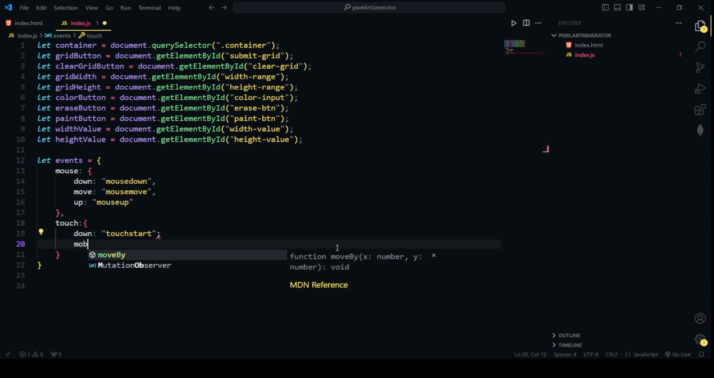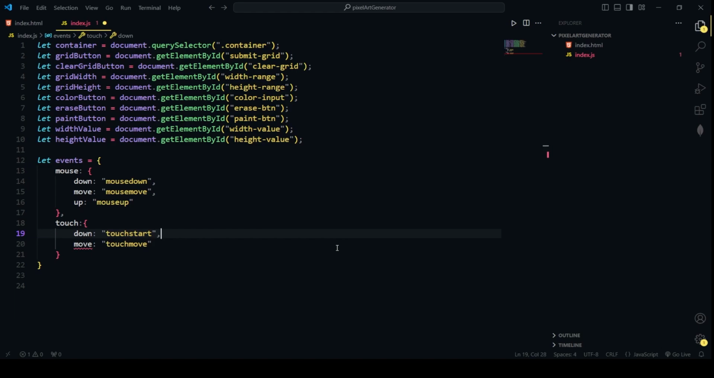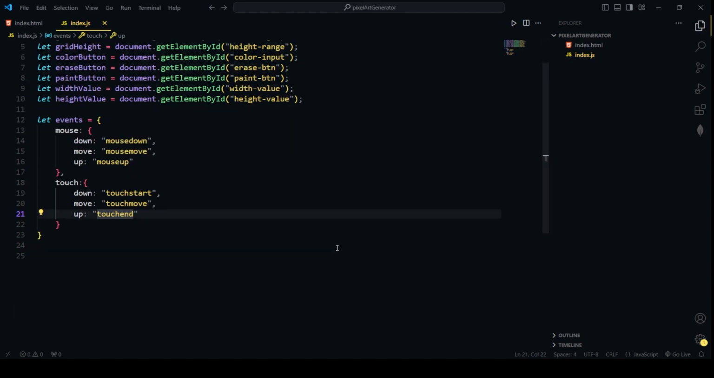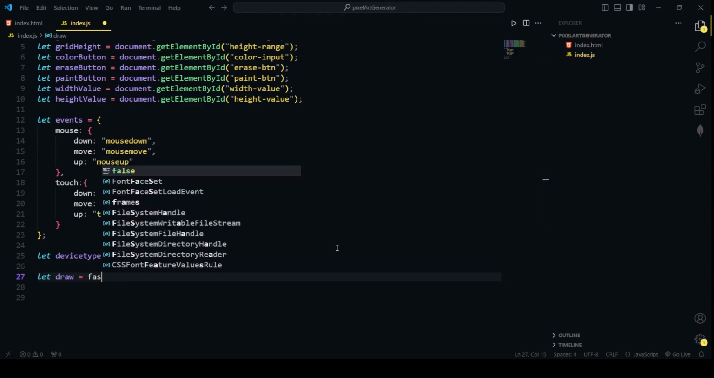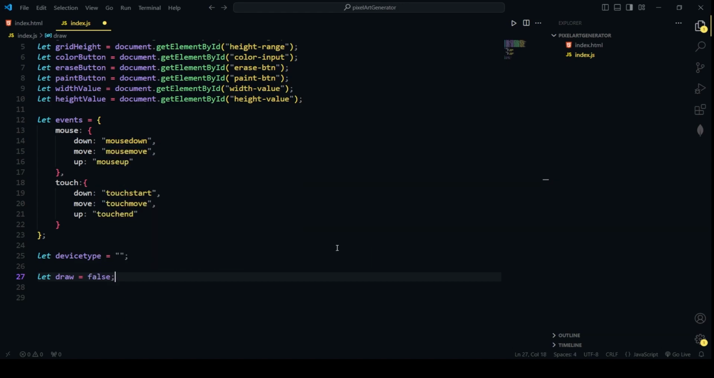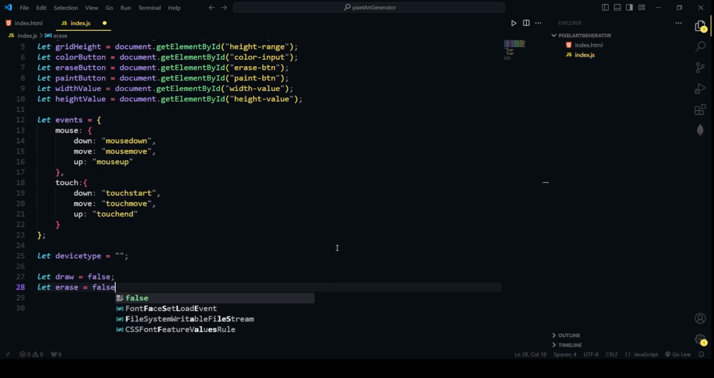So all of these events will get cleared as we move further into the script, so just be with me. For move we will have touchmove, and remove that semicolon, use a comma. And for up, it will be touchend. Now we will declare device type as an empty string, and draw will be initially false. Erase will also be initially false.